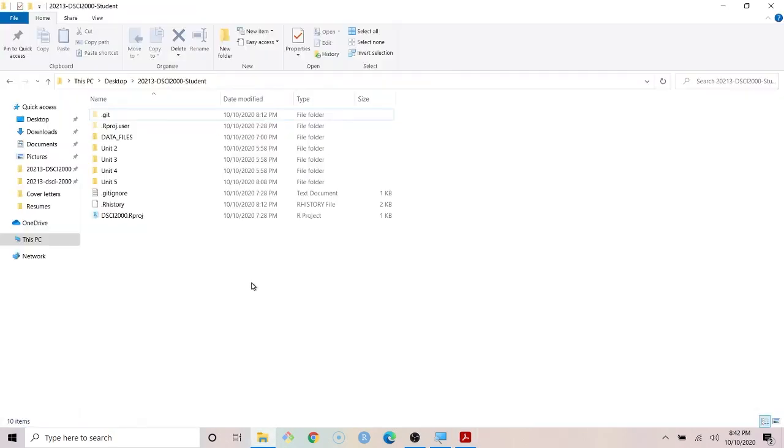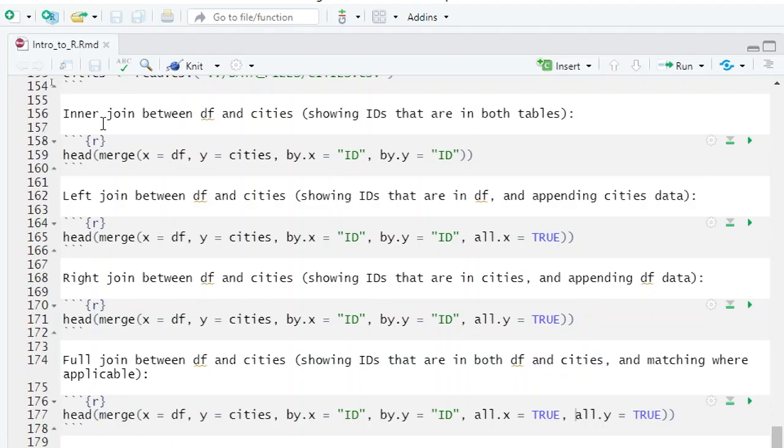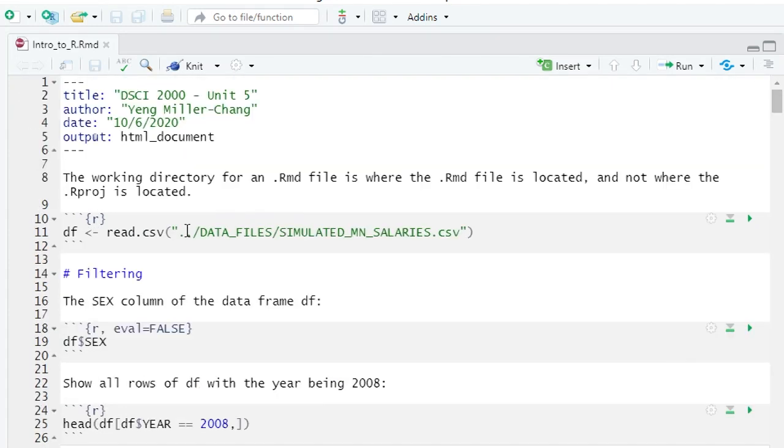Here's what we're going to do. Go to the DSci 2000 folder and open up your R project file. If you don't have it opened up already, open up your intro to R file and scroll all the way to the top. We are going to just add the dplyr code to this R markdown file so that you can see the dplyr code and the base R code side by side.